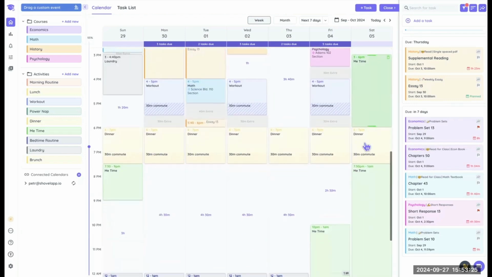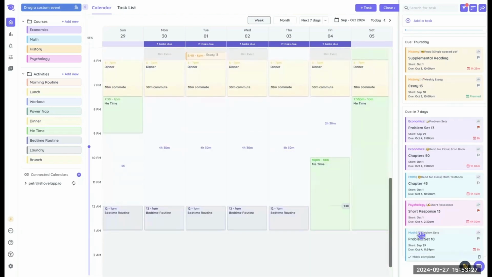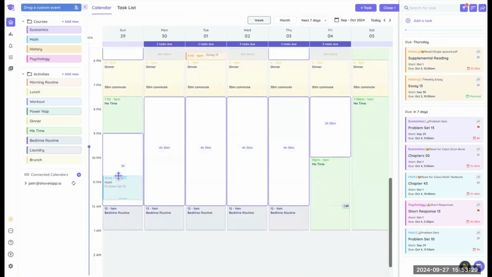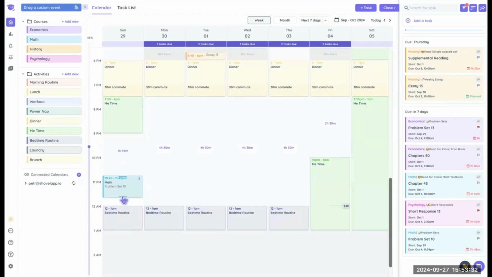So if I was going to plan this problem set, maybe I would chunk it up and not do all of the 9 hours at the same time, but I would start planning it into my calendar for when I plan to do it.